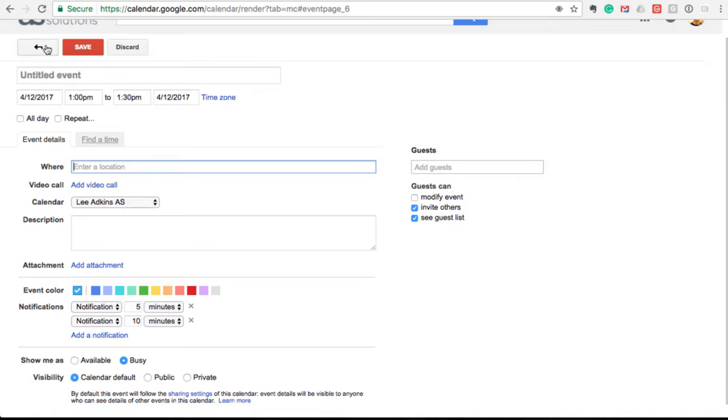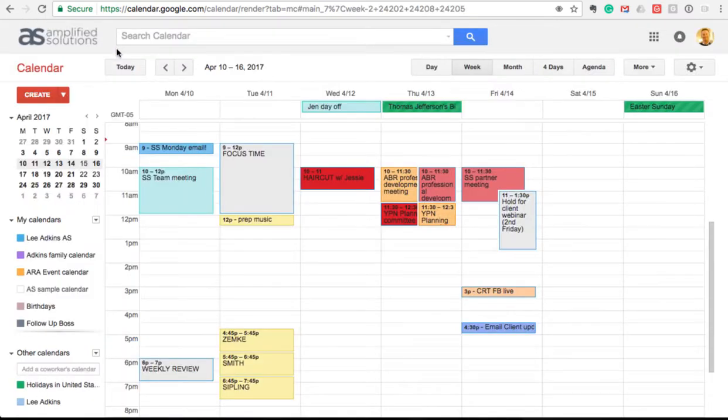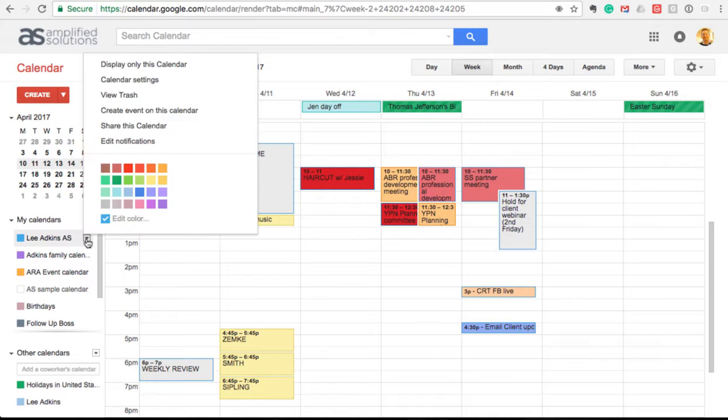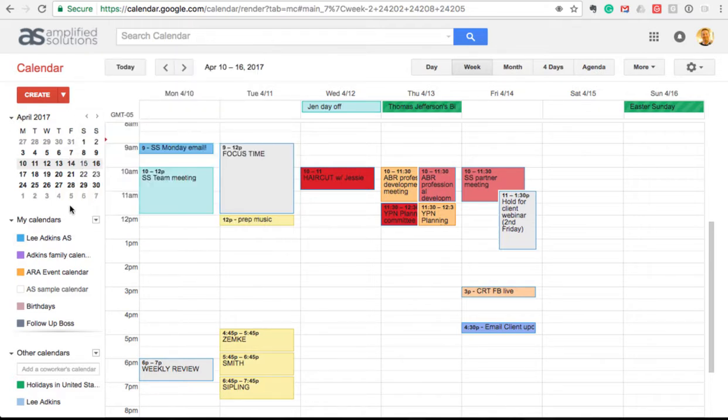So as far as Google itself goes, that is probably the high level. If you need to get into settings or share a calendar, there's a little arrow or caret that pops down when you mouse over each one. So you can check the settings, even change the global color for that calendar, edit notifications, or share it with other people. So that's how you would do that.